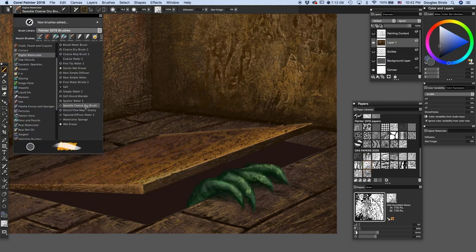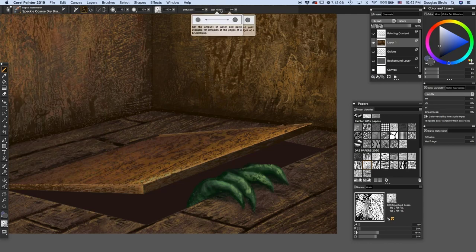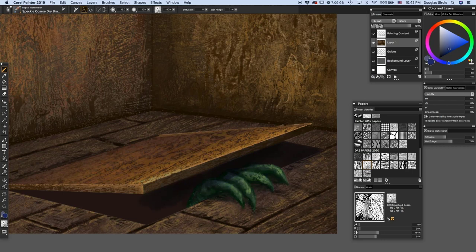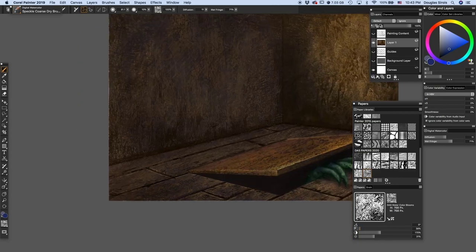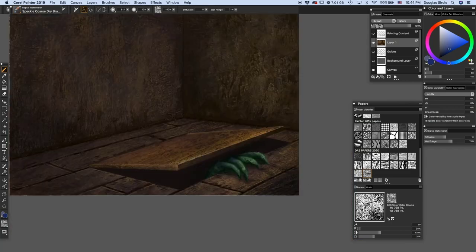Let's choose the speckled coarse dry brush. Let's bring the diffusion up to 11 and the wet fringe around 70, 71. And start bringing in some darker values, some shadow colors over the hand. Let's make our brush really big here. Let's brush over the canvas. Still, you can see some of that texture coming through with this watercolor brush.